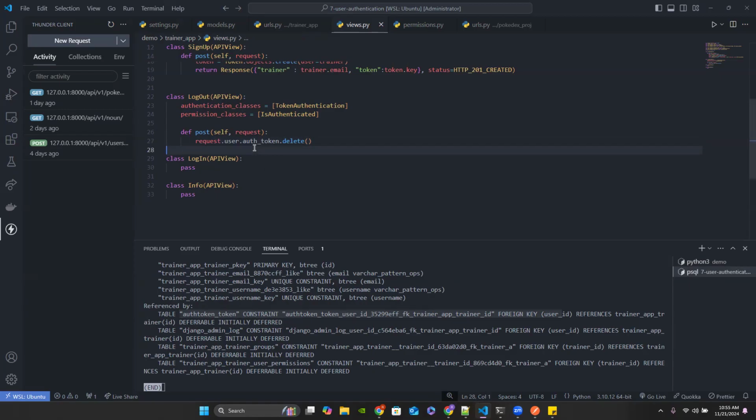But remember, how do we access the relationships between different models? There is a related name that gets assigned into the other model that we are connecting it to. That user model has a related name that it can use to access the relationship between itself and the token. That related name is called auth token. Does that make sense?